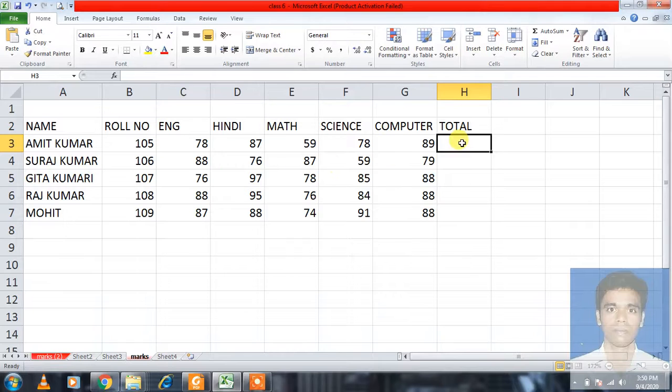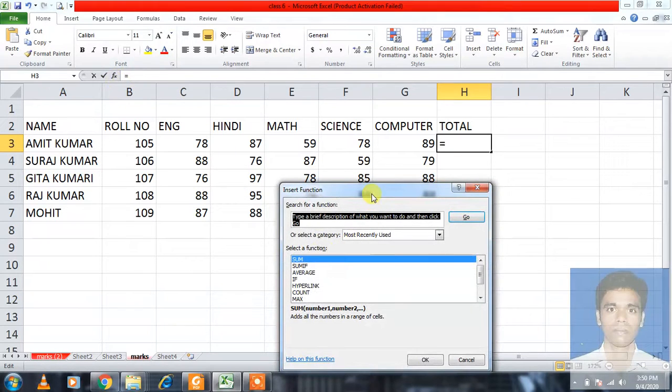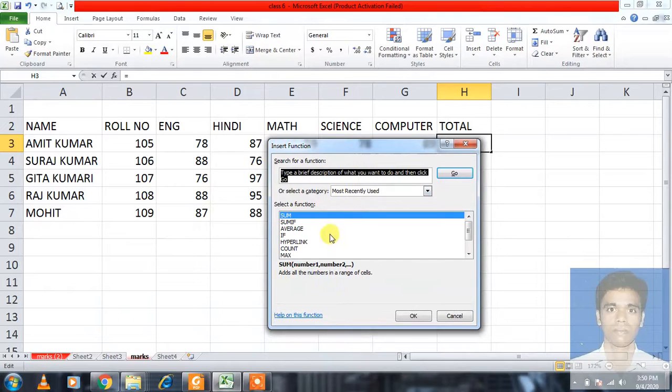Select the cell where you want to calculate the total, and go to the fx. The fx is basically used to insert a function, so click on it. Then a dialog box comes up. Select the function which you want to use on that particular cell. If we want the total, then we select the sum function. It is already selected.